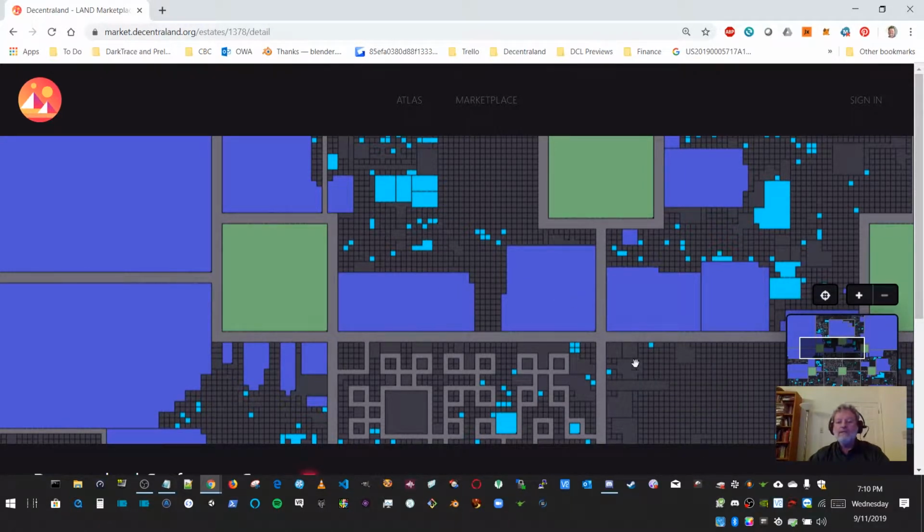But anyway, the reason this is useful as a builder tool or an exploring tool is because you can get the coordinates of a parcel. And that's important if you want to visit it or if you want to deploy to it. If you want to buy it, you need to know the coordinates. The coordinates are a pair of numbers, typically separated by a comma.